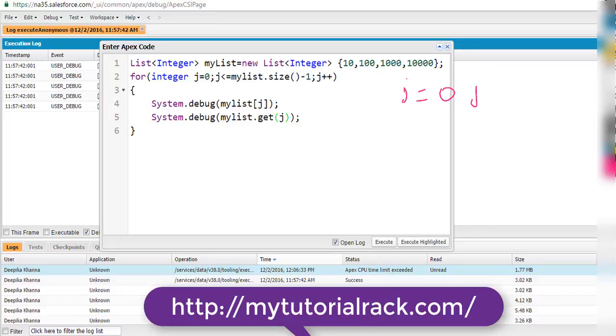What is the size of my list? The size of the list is 4. 4 minus 1 is 3. Is j less than or equal to 3? Now, j is 0. Is 0 less than 3? Yes. So it will come inside the loop and execute these two statements. There are two statements inside the loop, so it will execute both of them. It will say, what is my list of 0? My list of 0 is 10, so it will display the number 10 here. Similarly, my list get of 0, this is another way.